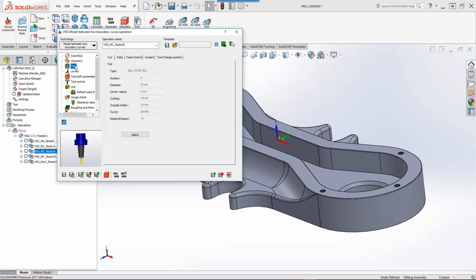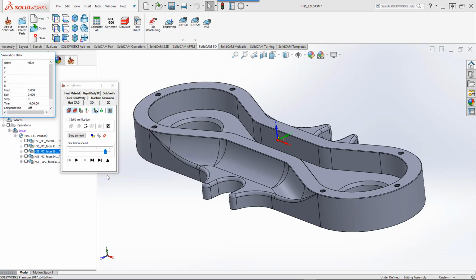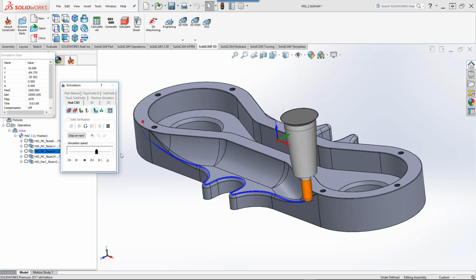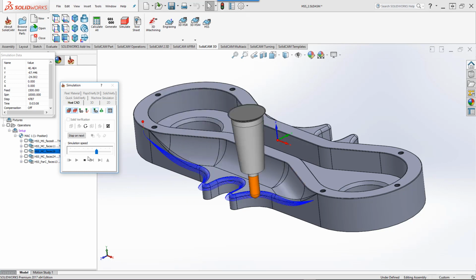Again, we'll be using the same end mill that we used before, the 10 millimeter ball end mill. Let's take a quick look at the simulation, and you can see again that it's going to be working exactly on that fillet, very similar to the way it worked on the surface on top over there, machining it out nicely and evenly between the two boundary areas.